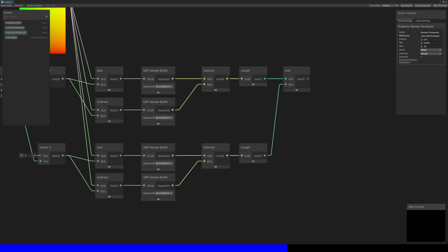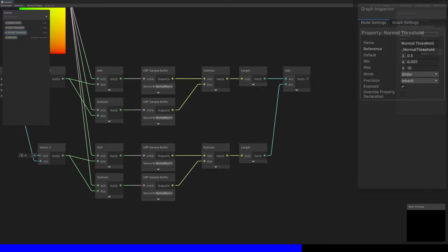Next, add a float property to the graph and name it Normal Threshold. I'm clamping this value between 0.001 and 10 because I found a value of 0 breaks the effect and makes every pixel an edge, while 10 is a good maximum in case we want to filter out most of the edges.